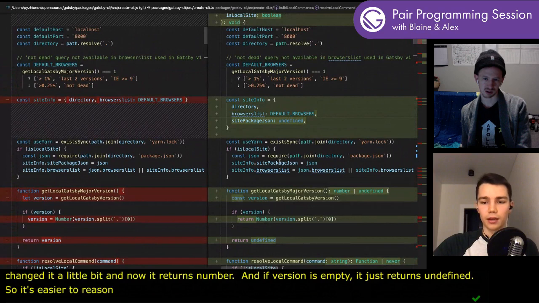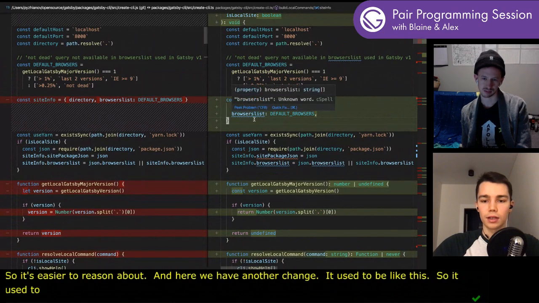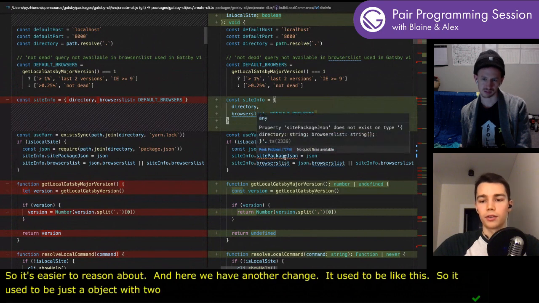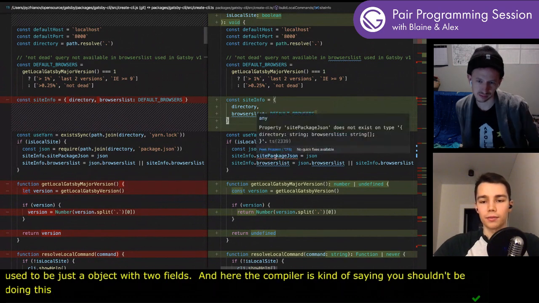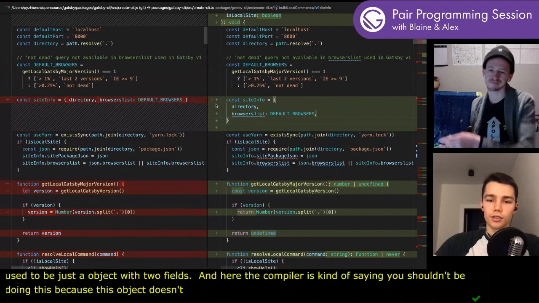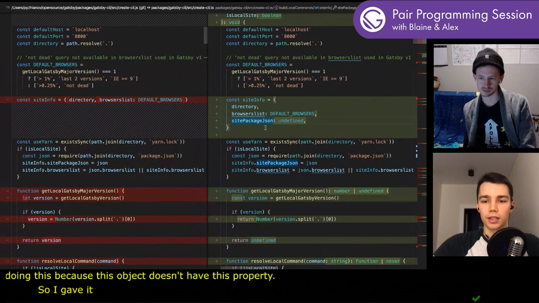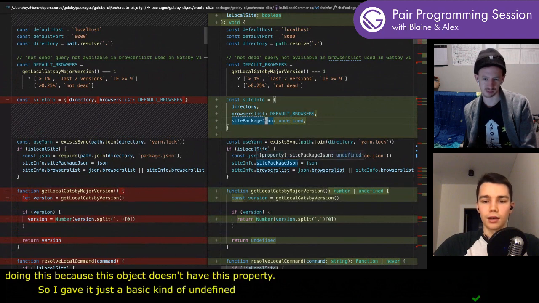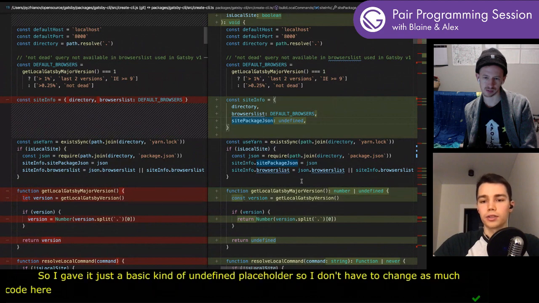And here we have another change. It used to be just an object with two fields, and the compiler is saying you shouldn't be doing this because this object doesn't have this property. So I gave it just a basic undefined placeholder, so I don't have to change as much code here, and the compiler is happy as well.